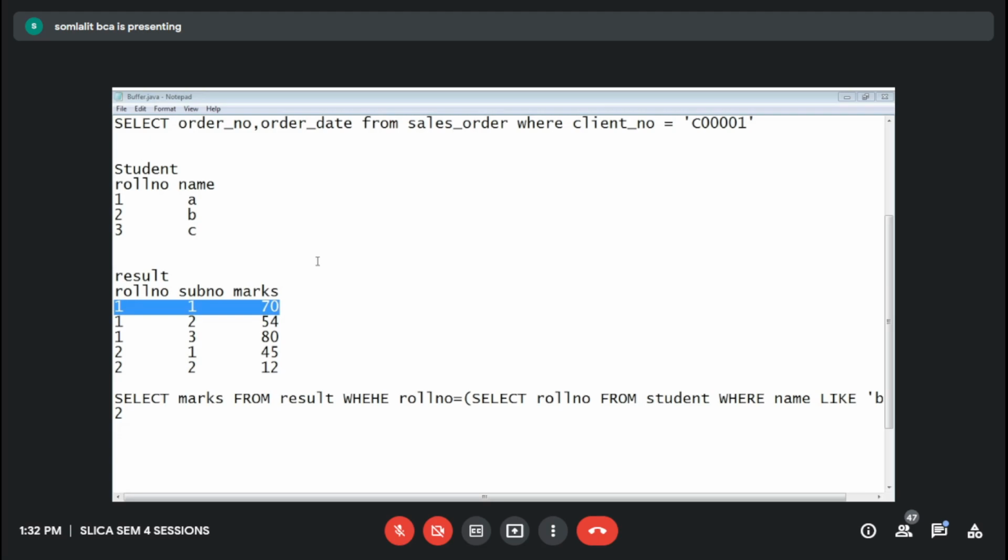So the first record is roll number 1, subject number 1 and marks are 70. Is your roll number equal to 2? No. Is the roll number of the first record equal to 2? No. So it will not display that.